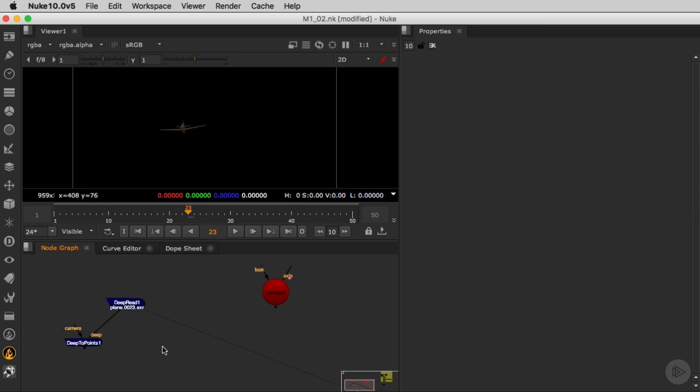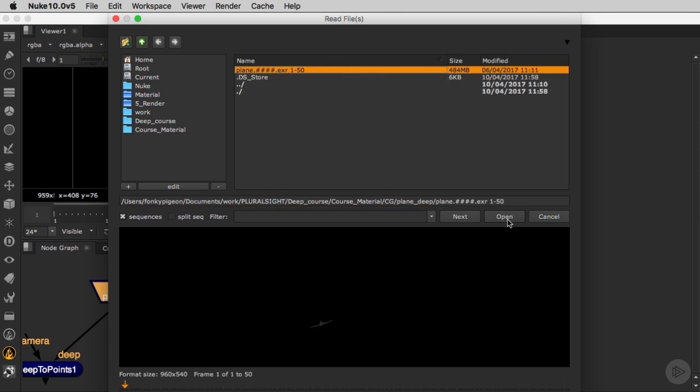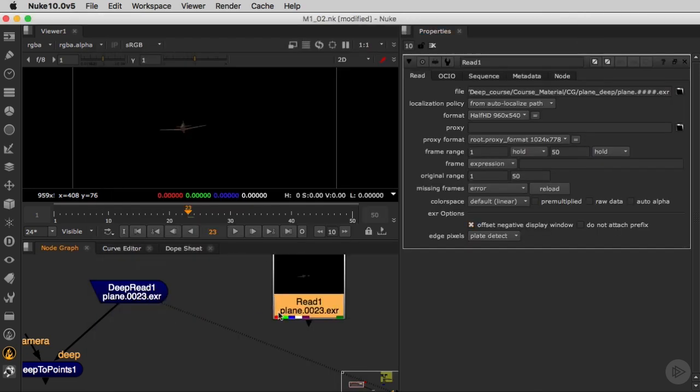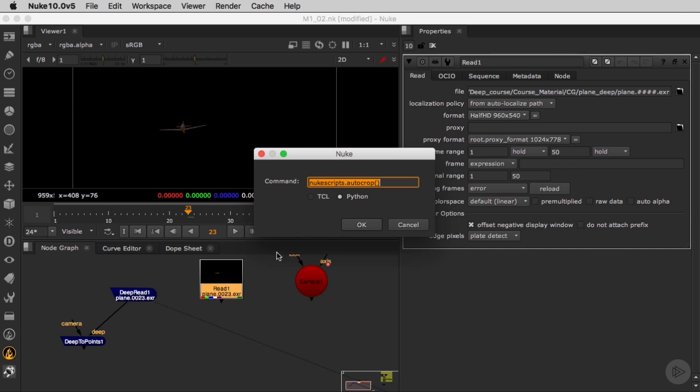So in order to use that function, I will need to open my deep pass in a regular read node. So we'll select the deep read node and hit the R key to create a new read node and access directly the plane sequence. Select the plane sequence and click on open. Alright, now with this node, I will be able to use the autocrop function. So select the read node, hit the X key again, so it should be written already.